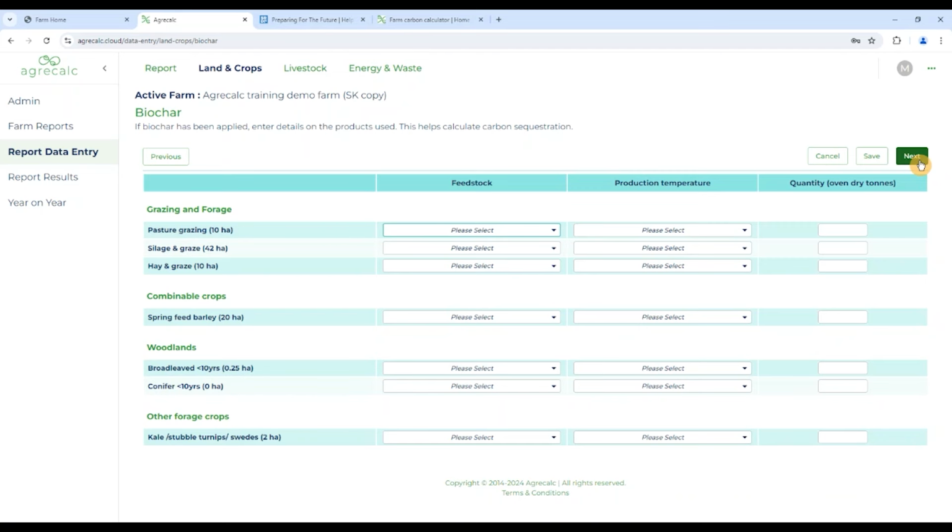However, if you would rather break data entry down into more manageable chunks, you can come out of the report at any time by hitting back to your Farm Reports menu. And next time you come back into that Farm Reports page, you can then just toggle to whichever section you want to work on next using the header along the top.